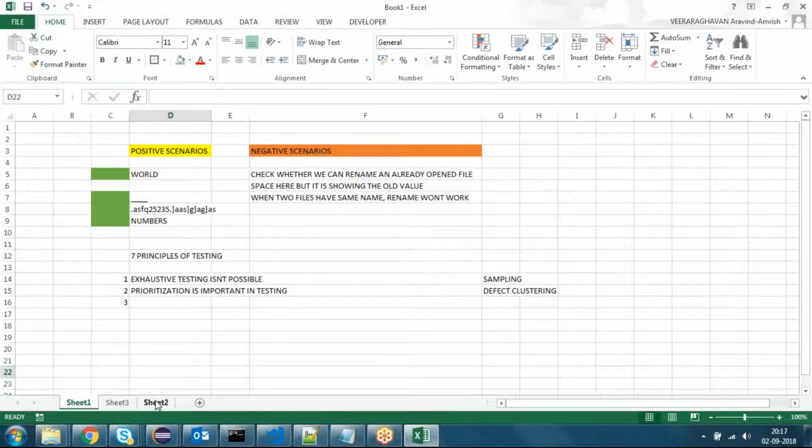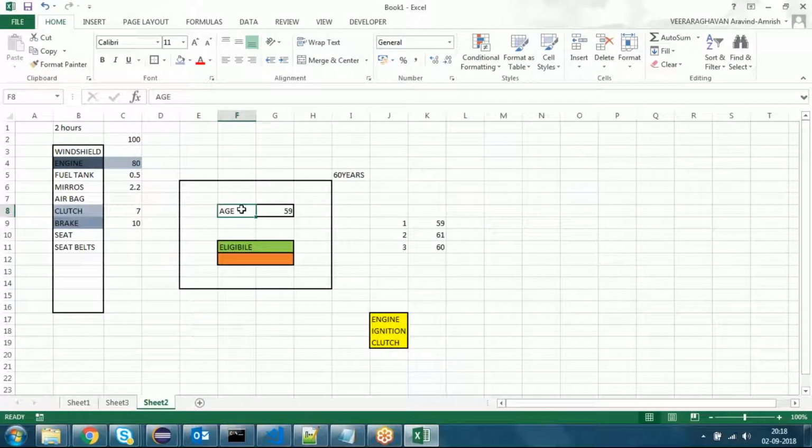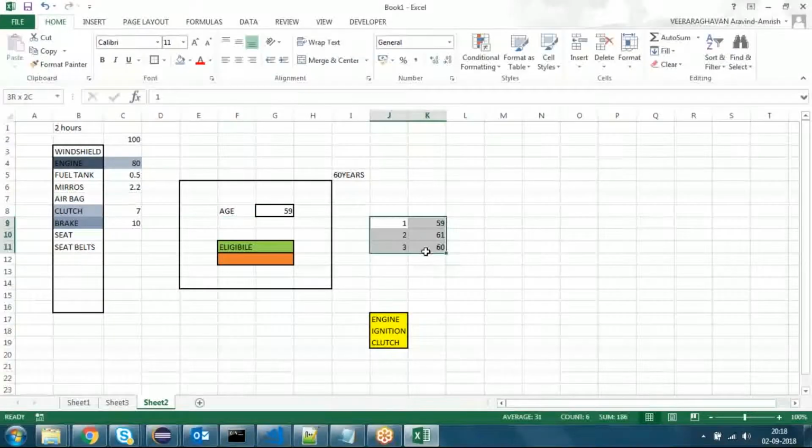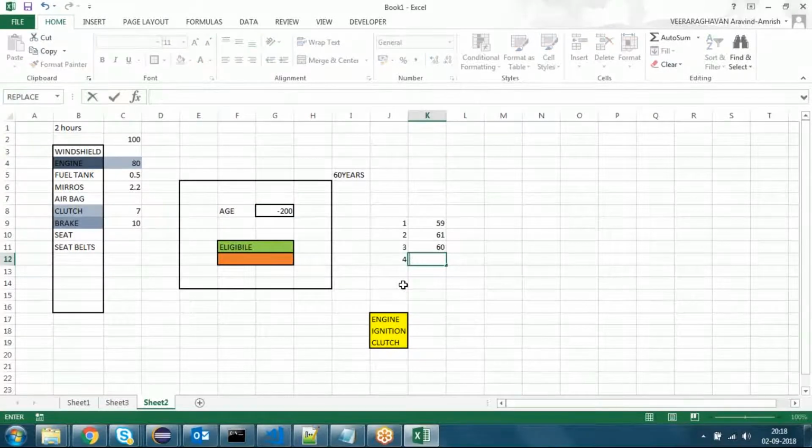For example, here I told you these 3 data are enough to test this age, correct? You agree that I told this to you. Now, if I enter a data minus 200, what will happen? We don't know how the application reacts. So the client reported that I entered a minus 200 value and it's not showing me a proper result. So for the next time when you are testing, you need to add this data to your test case. Negative values you need to include.